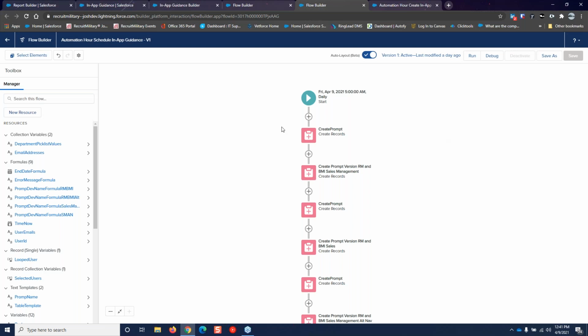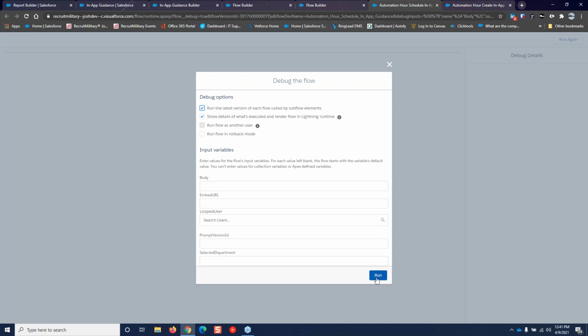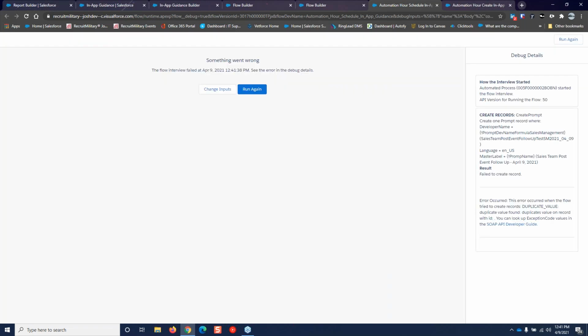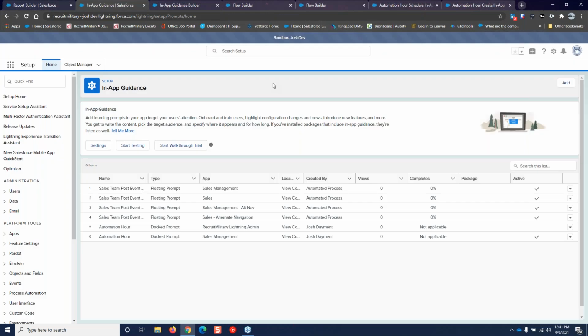So like I said, this is a schedule flow, but we can go ahead and click on debug on schedule flow. And this will go ahead and create all of those prompts. Oh, I got a duplicate value because I already ran this today. But see, 95% of the time, that's the problem, duplicate value. And that's because I did work on my demo yesterday and I scheduled these 4 to run this morning. So we know that my schedule worked and created those prompts.